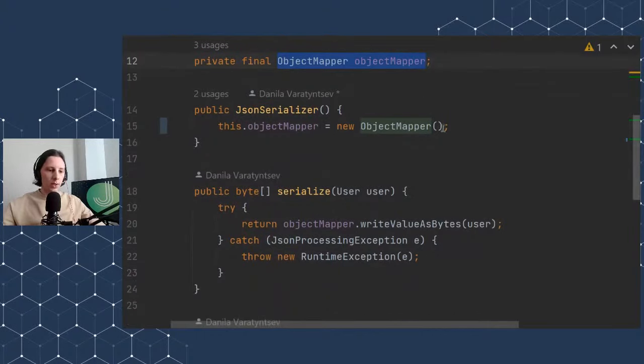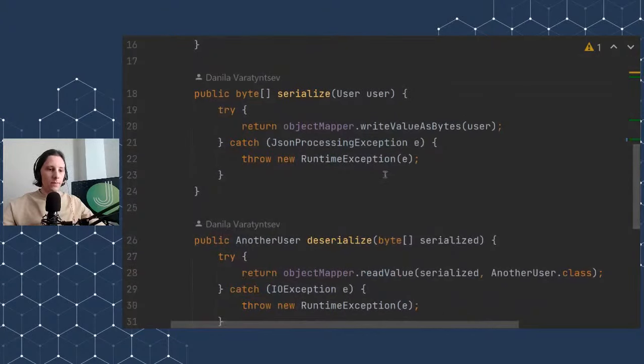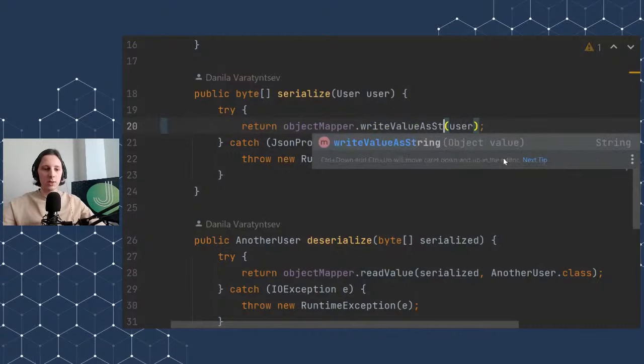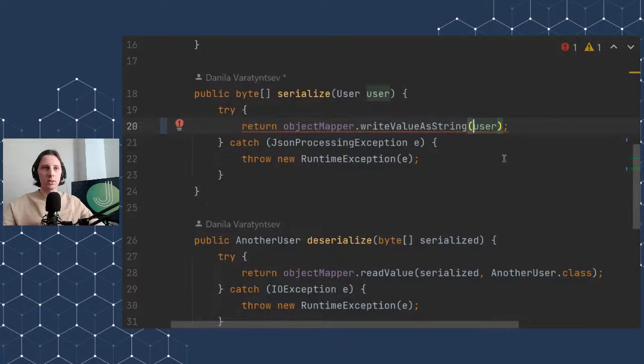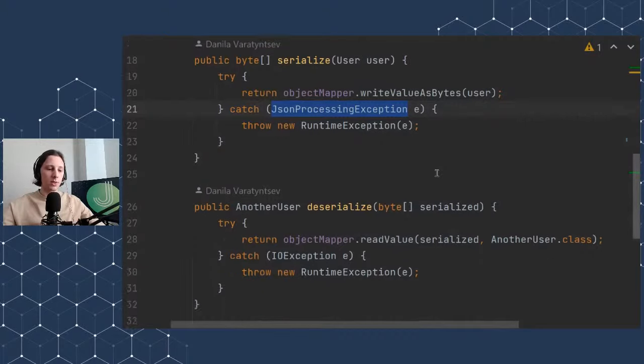Okay, let's see how we can do it. To serialize an object, we can call a simple method, writeValueAsBytes or writeValueAsString. If you're working in production, usually you serialize objects as string, but today we will work only with bytes. I will show you a bit later why. And yeah, that's all. ObjectMapper will handle everything itself. You only have to handle JsonProcessingException in case something goes wrong while the object is processed.